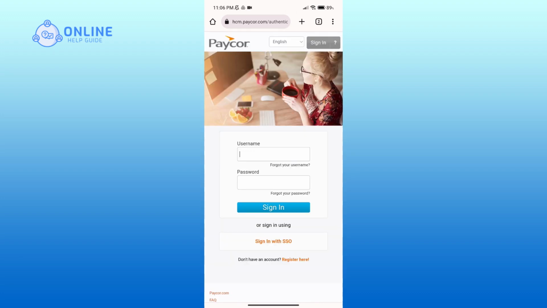Here you'll have to enter your username associated with your account and a valid password. And if you have trouble remembering your username or password, then you can click on forgot your username or forgot your password links respectively. While creating an account, if you had used your SSO account, then you can click on sign in with SSO option. Also, if you do not have an account yet, then you can click on register here link. Finally, after entering your details, click on the sign in button to proceed.